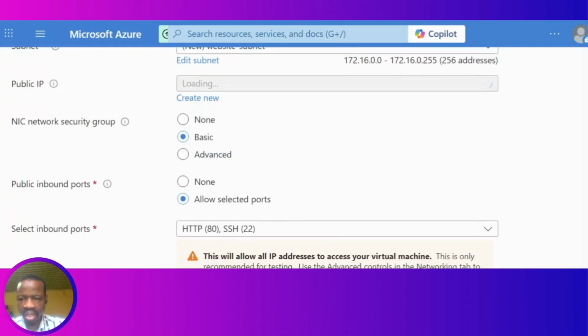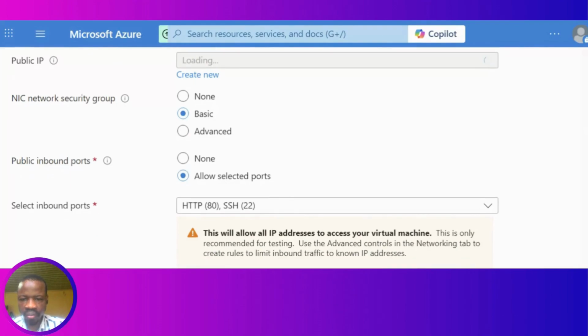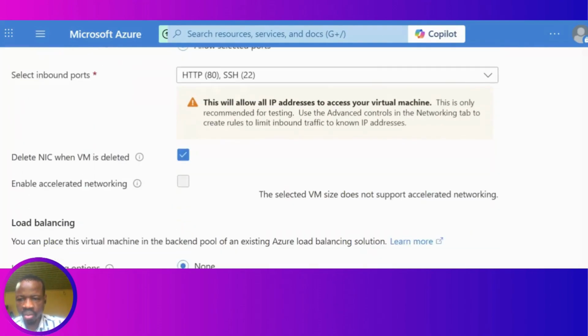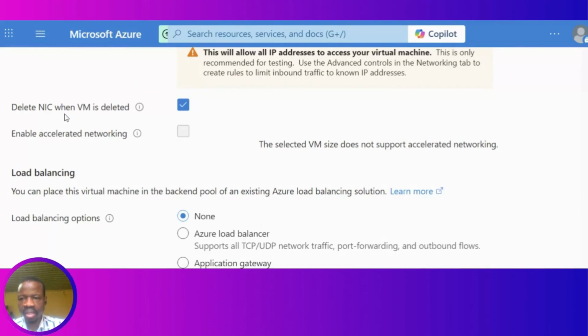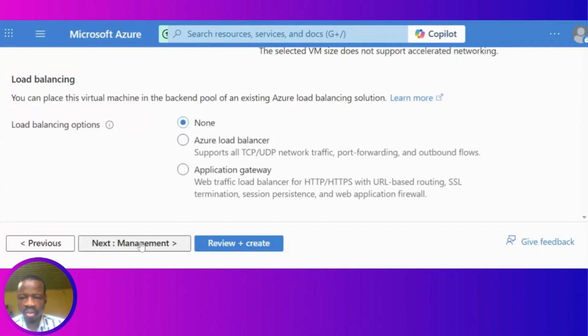Then for the NIC network security group, it's going to be set to basic, and the public inbound port, you can make it to allow selected ports, as we have done initially. Then you can specify that your NIC should as well be deleted when VM is deleted, when your virtual machine is deleted. You can tick it, then you scroll down and click on next to move on to the management section.